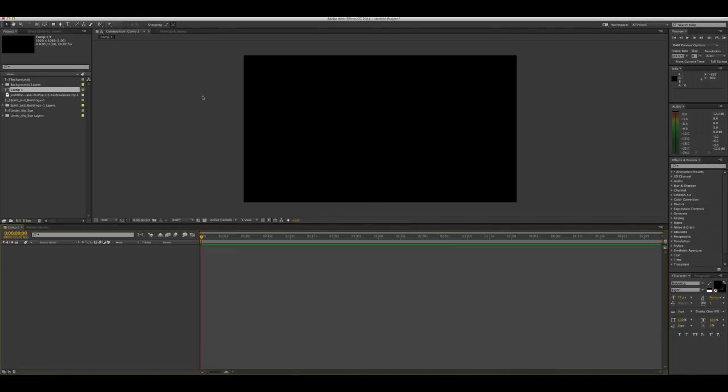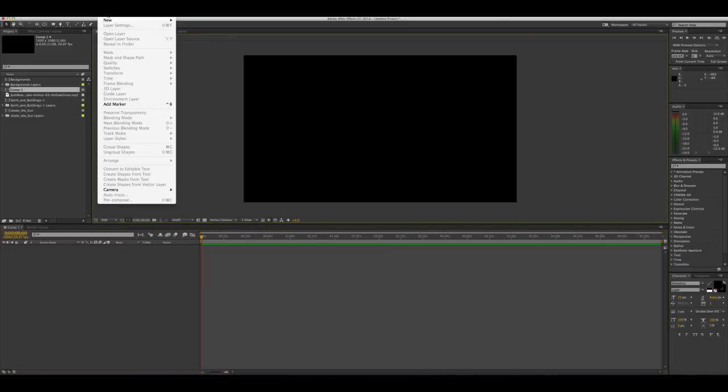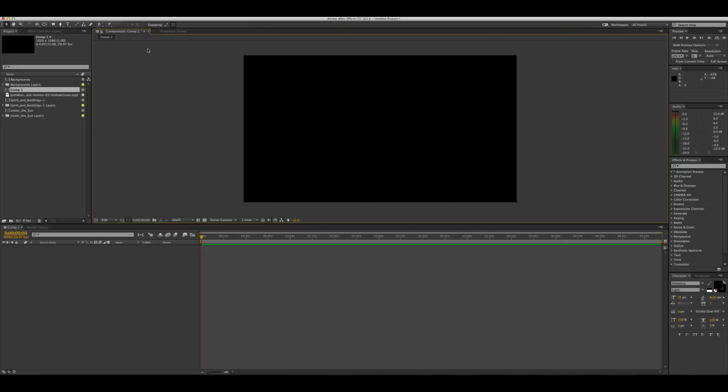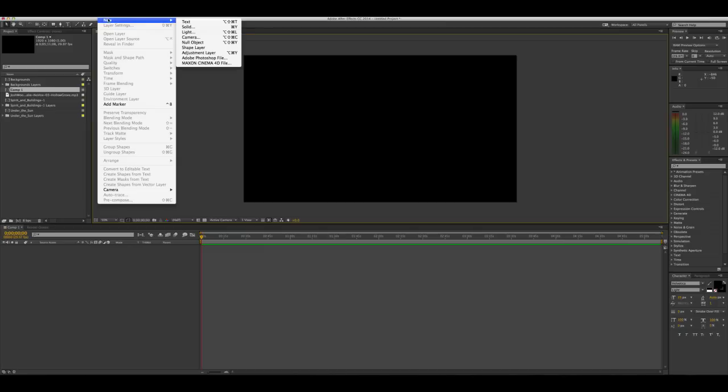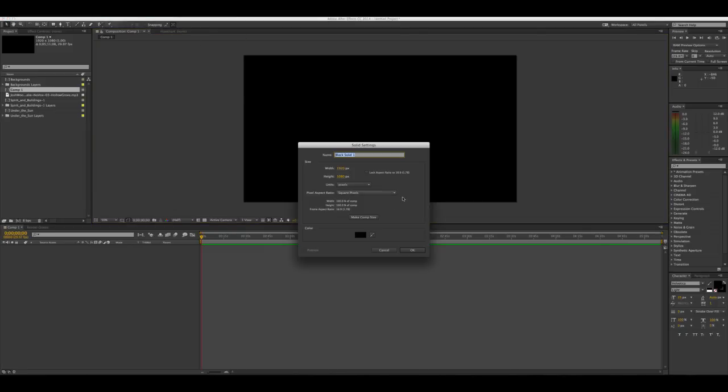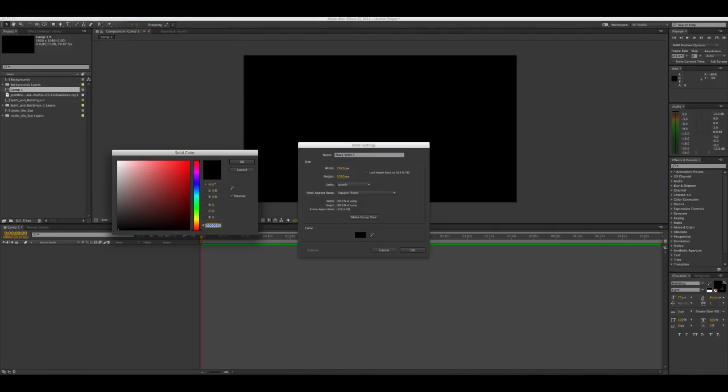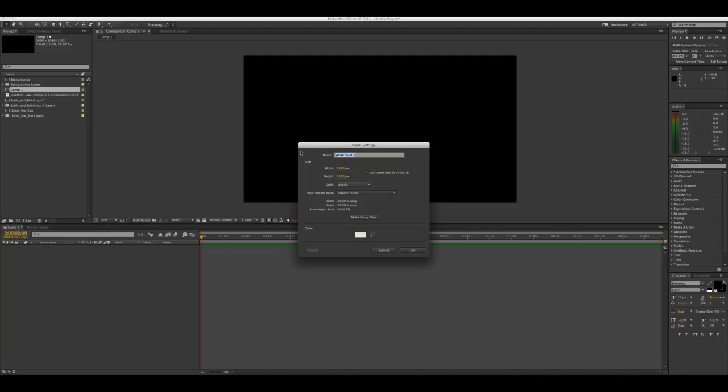So there we go. It's good to put a background in. So just go up here to Layer, New, and then we're going to do a new solid. And let's make it white-ish. I don't want it fully white, but okay. And we'll name that Solid BG for background.